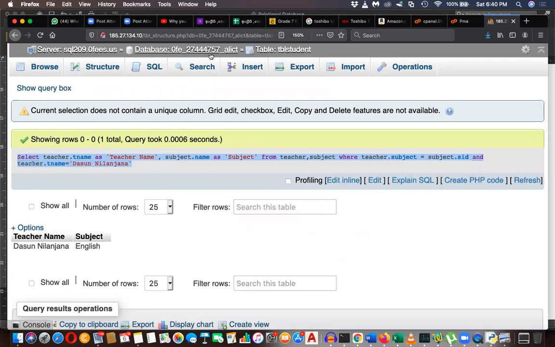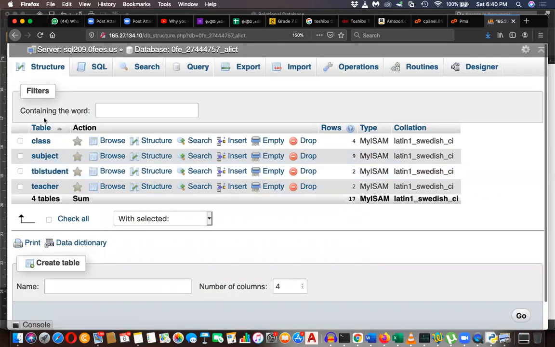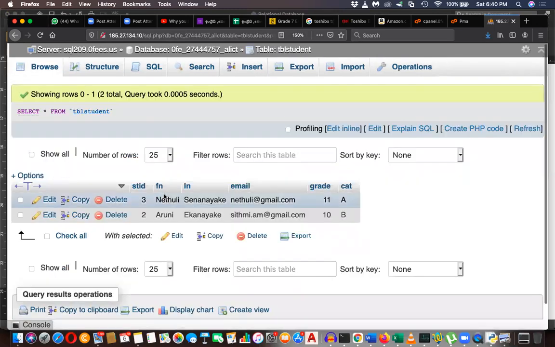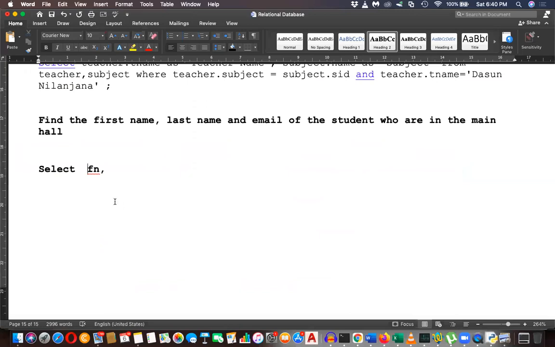So you can see in the database there are a few tables. It will take some time to load because of this live environment. Anyway, here this is the TBL student table. In TBL student table I have FN, LN and email. So I can mention FN, LN and email.